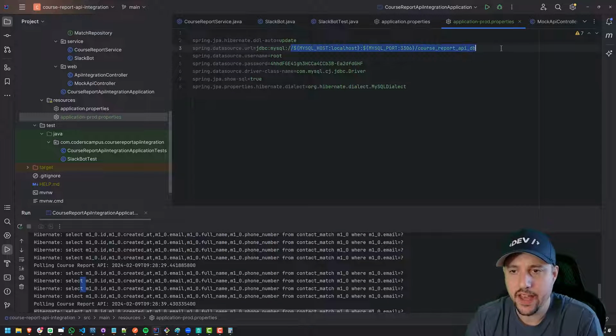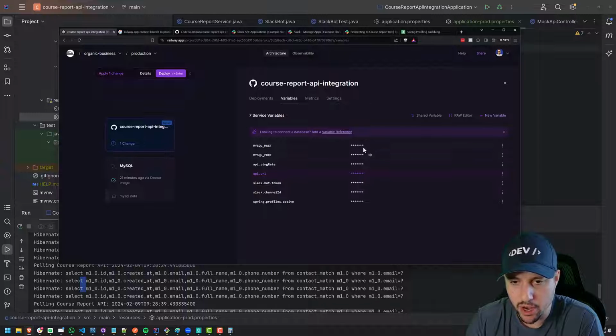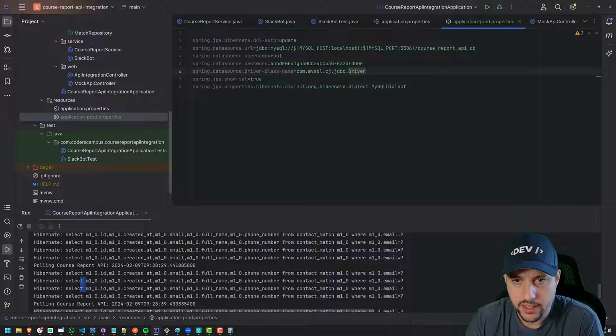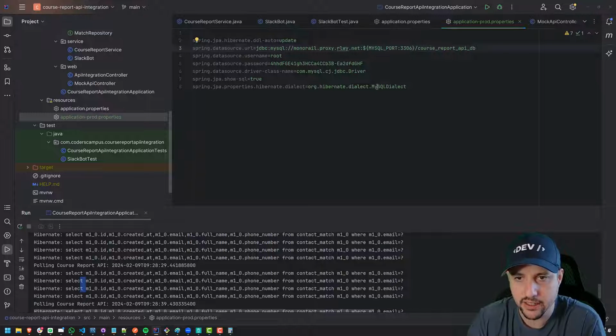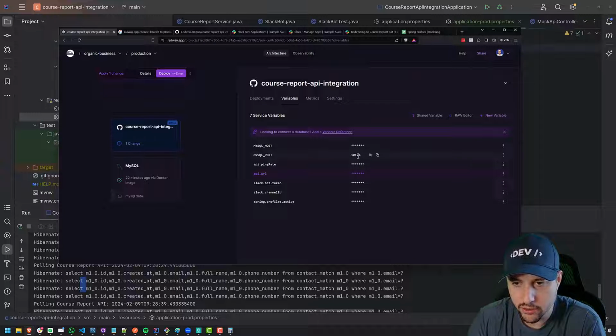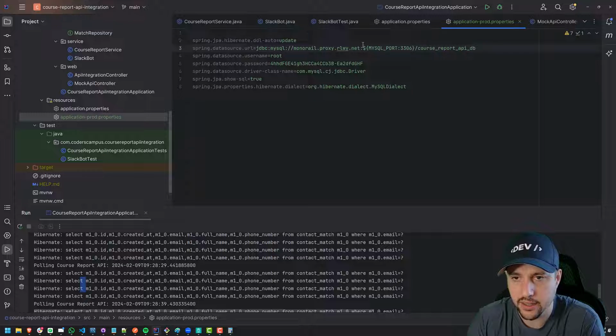So instead of having it be a variable here, since we're using a prod profile, let's copy this host. Let's just get rid of variables, right? Get rid of what we're not sure about. Let's just physically paste in that as the host and grab the port and physically paste in the port, right? So it's monorail, blah, blah, blah, course DB.